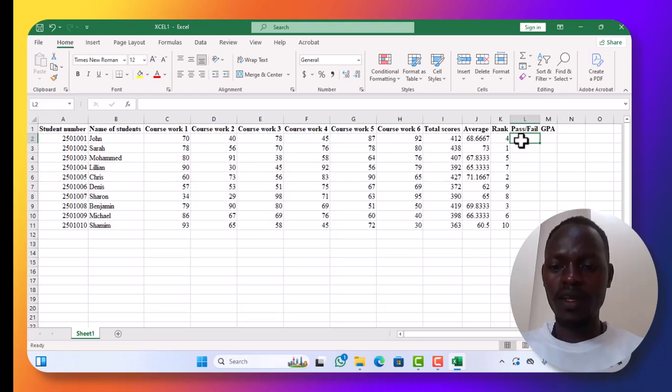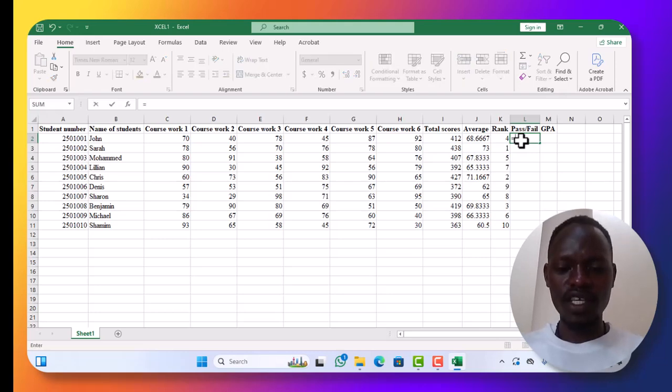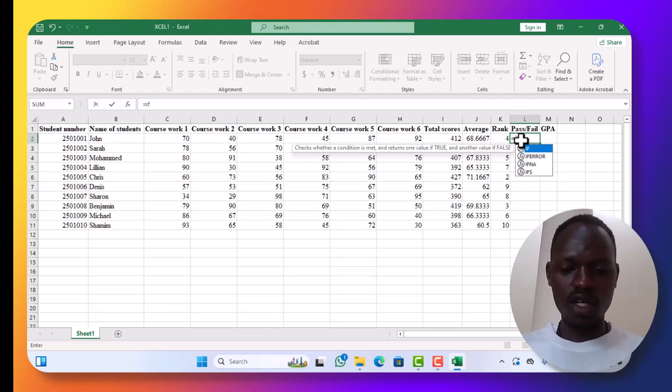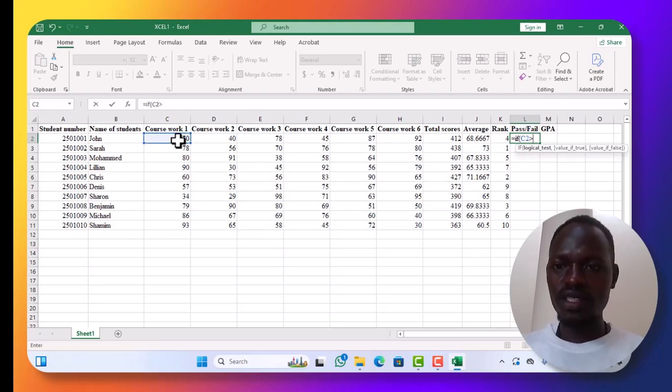You come here, you put equal sign. If, we're going to use the IF function, open brackets. If this cell is greater than 30, comma, open quotation, I'm going to write here pass, close, comma. So if it's not satisfying, then I say fail, and I close my brackets.